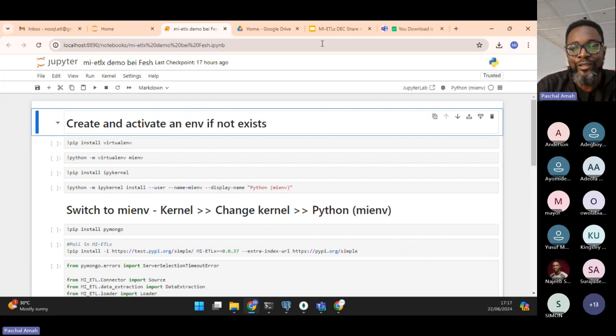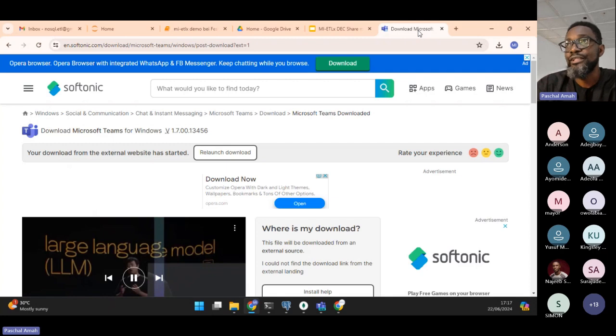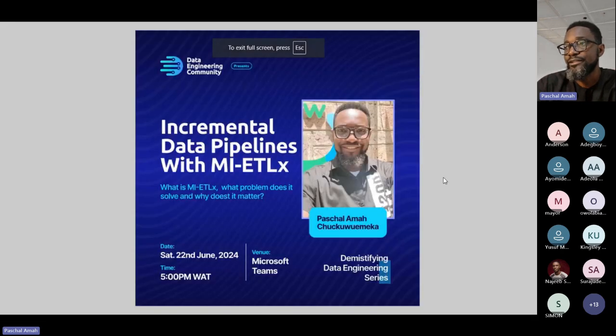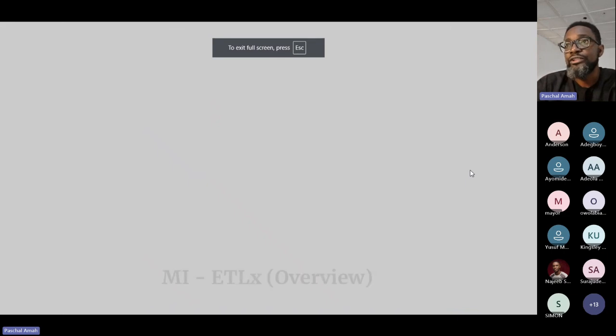Data lakes are very important parts of the data pipeline, especially when your data is a lot. But let's not dwell on it, and look at the actual thing that I wanted to speak about today. So, MI-ETLx, what does MI-ETLx mean? I go into my slide presentation again. Now, we'll try to attempt an overview.